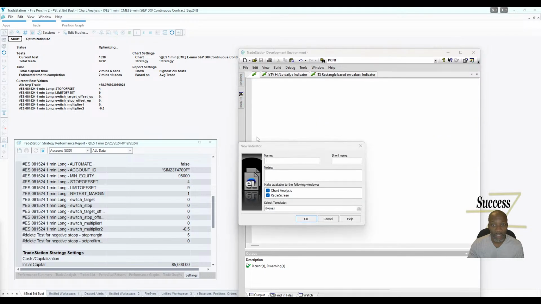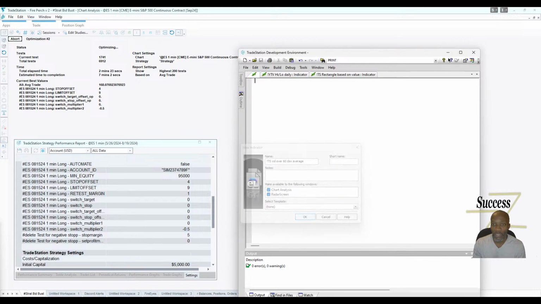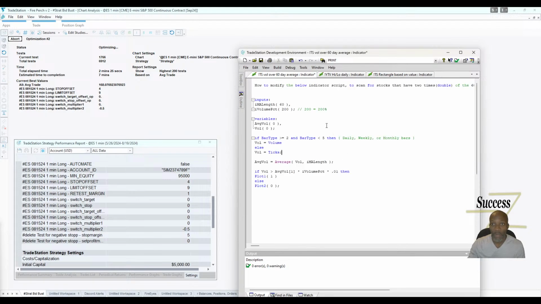Indicator. All right, so essentially, I think what we're going to do for this is we're going to make it available for the radar screen. This will be TS volume over 60-day average. Okay, I'll copy and paste it again.